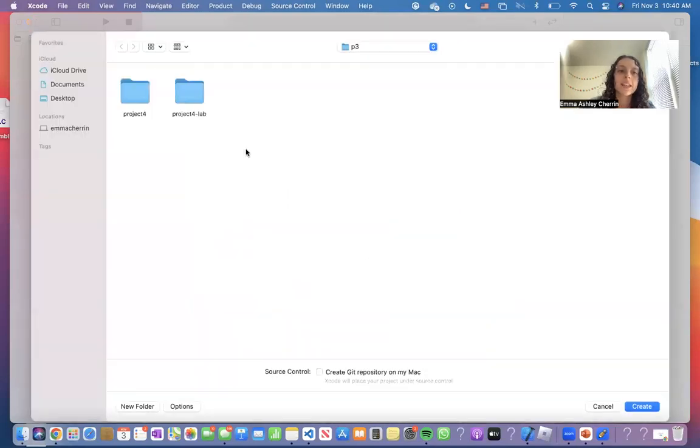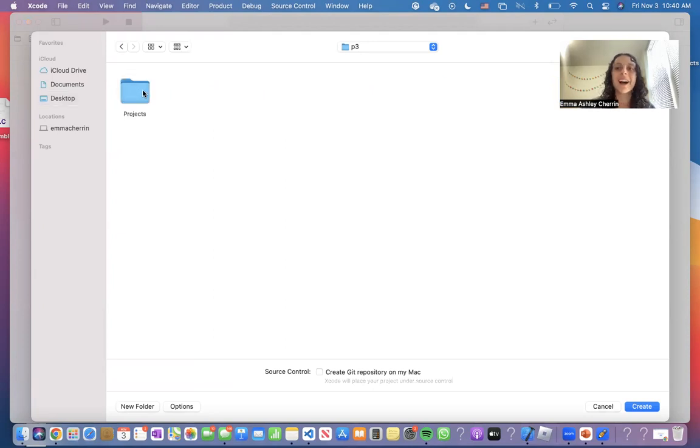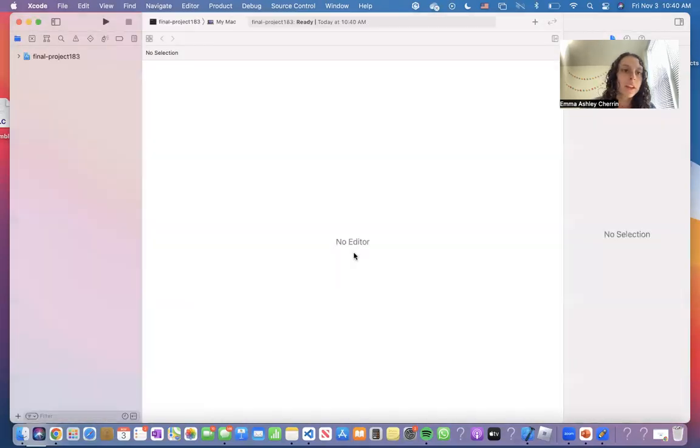Next. Okay, now I'm going to decide where to put it. This is super important. Make sure you know exactly where your project is. So I'm going to put mine under desktop in my X183 sample folder. You'll have a regular X183 folder, hopefully. Now we're going to go into projects, and I'm going to go ahead and click create. It won't really affect anything if you do create Git repository on my Mac, but you'll just avoid an unnecessary pop-up. So we'll just hit create.